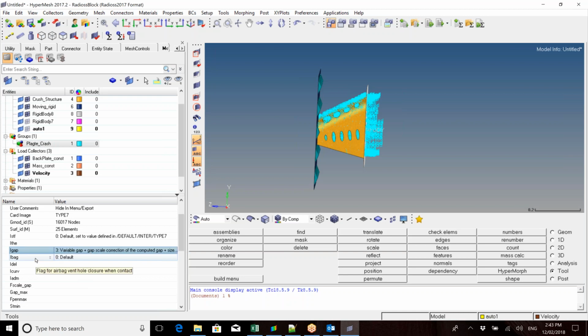You can have an airbag, but we don't have an airbag. Flag for nodes and segment deletion. We don't want to delete anything. Don't have a curvature. Then you can give it a maximum gap of the contact. For this, we're not going to give it a maximum gap, but there will be a minimum gap in a minute.